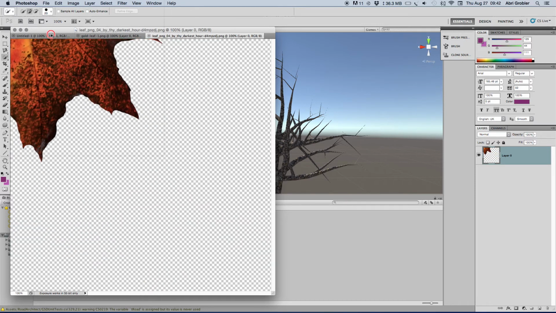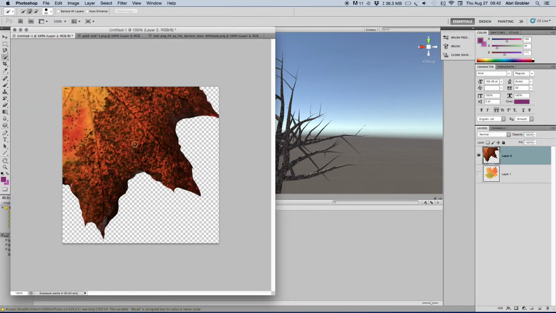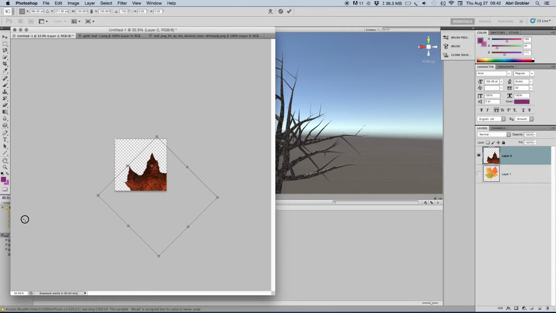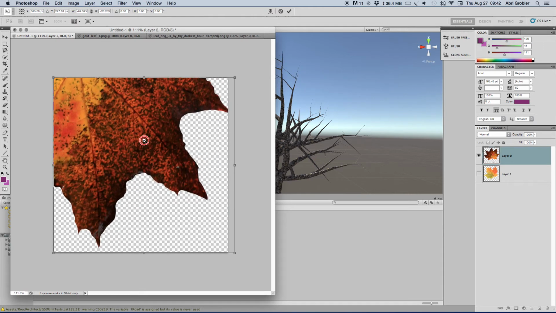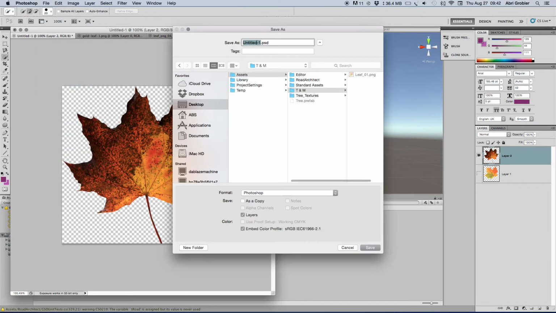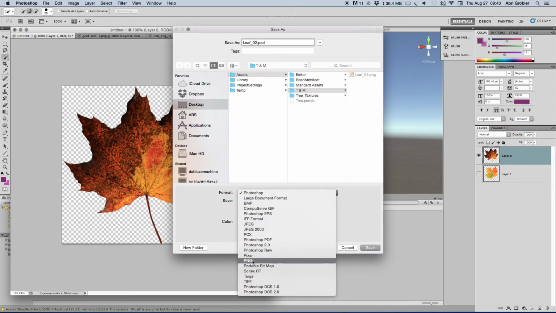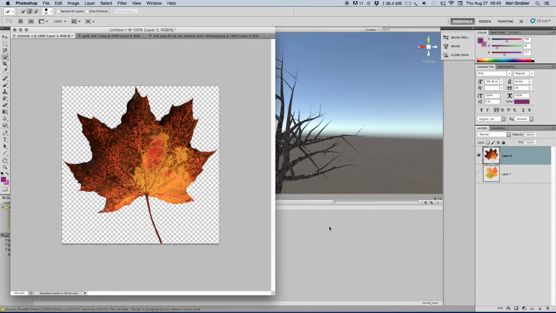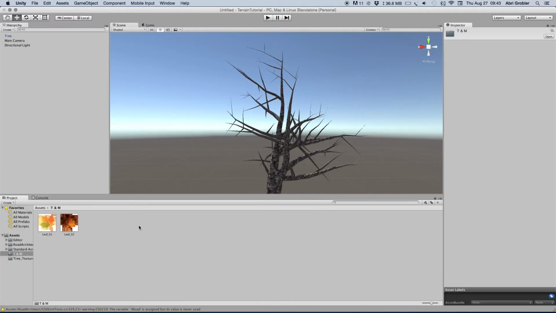Okay, and then I'm going to do the same for the other one. I'm just going to drag it onto that same texture, hide this one, then transform this one all the way around, drag it to there, and boom, we go. Yeah, cool. And then also save that in the same place. I'm going to call this leaf02 and save it as a PNG and save.